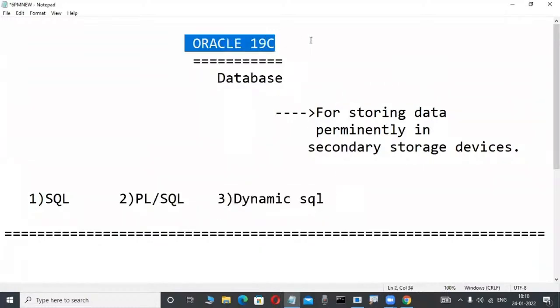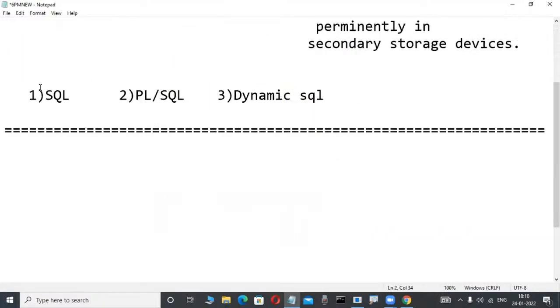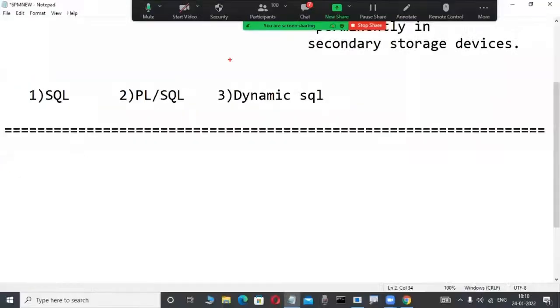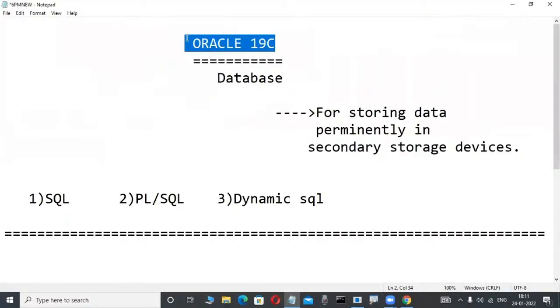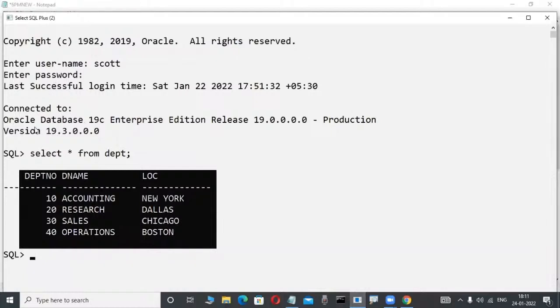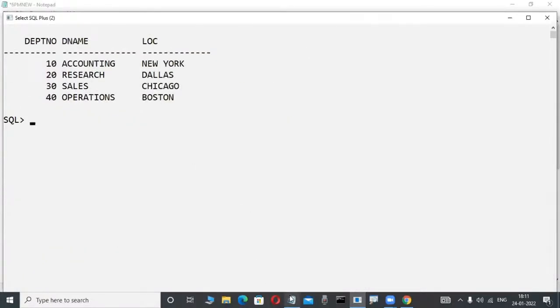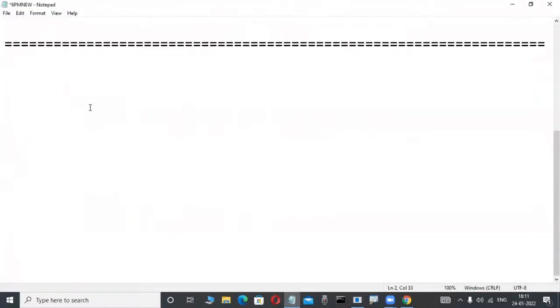Anybody learning an Oracle course worldwide, not from me only, anywhere, in that course they are told about these three languages. What is the SQL language? What is the PL/SQL language? What is dynamic SQL? These are big concepts. Through these languages we operate these products, in your company. Up to this, I told in the previous classes. Now concentrate here.